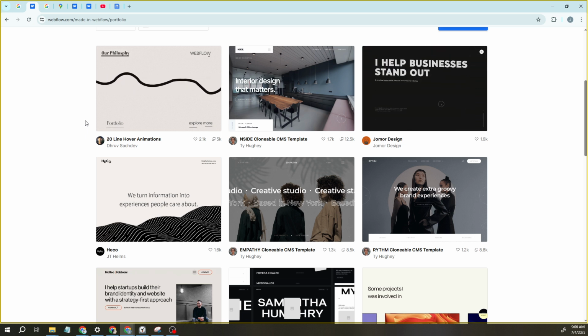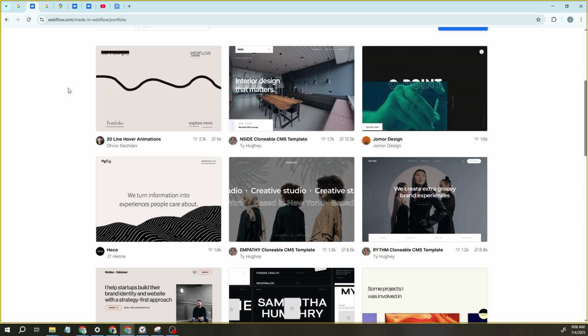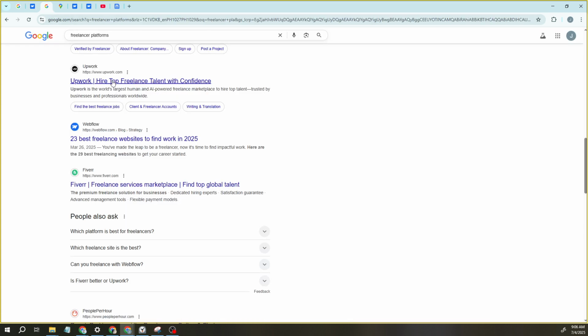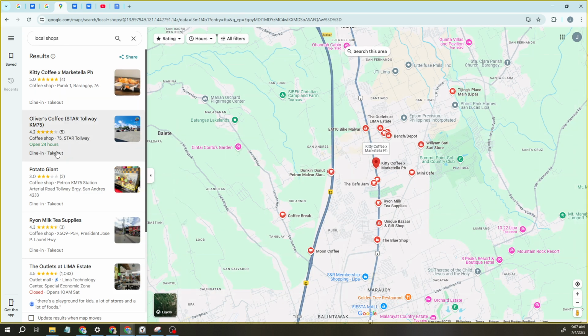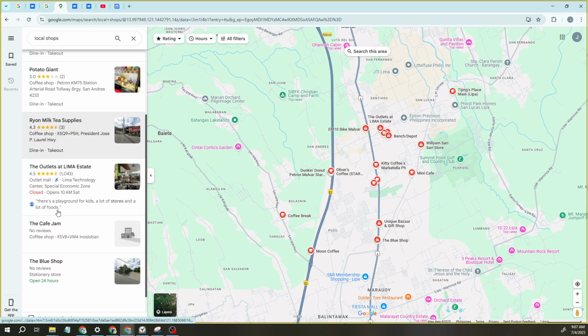Next, consider creating profiles on freelancing platforms like Upwork, Fiverr, and Dribbble. These platforms are excellent places to showcase your work and start bidding on projects that align with your expertise and interests. Make sure your profiles are complete and professional. Upload your best work, write a compelling bio that outlines your skills and experience, and actively seek out relevant projects. Also, take a look at local businesses in your area. Many might have outdated or poorly designed websites, and this presents a fantastic opportunity for you to offer your services.